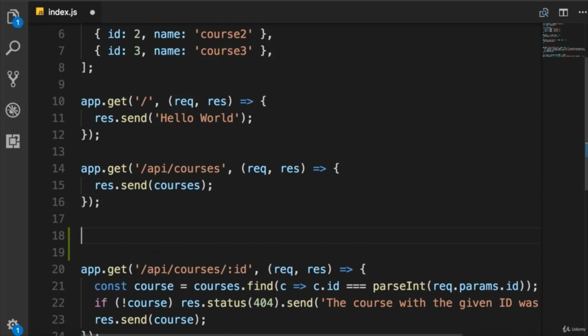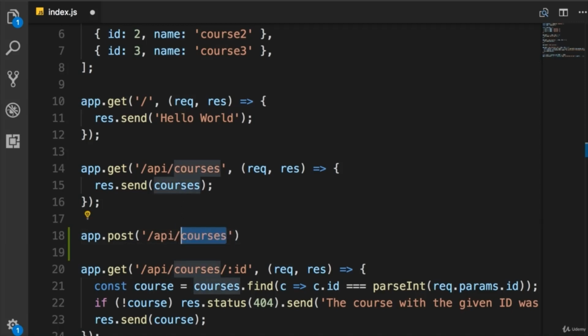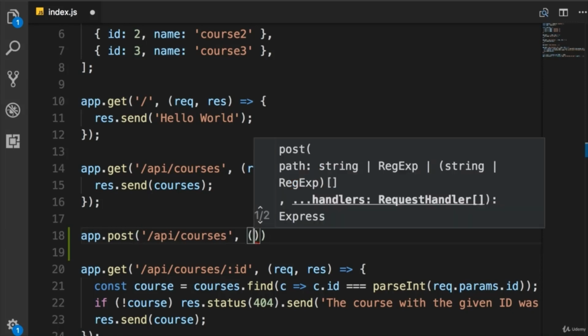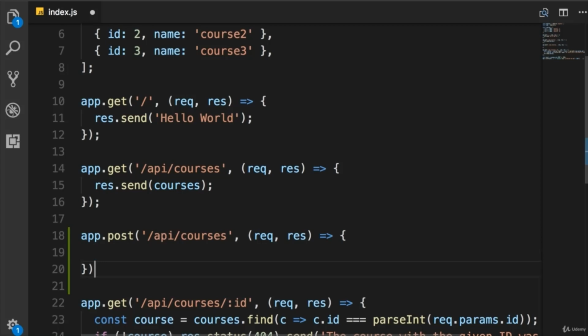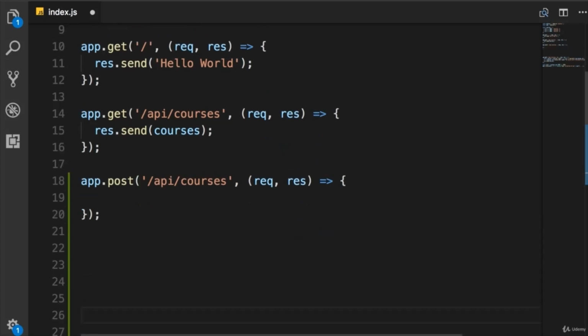So app.post, instead of the get method, we use the post method. Now, similar to the get method, we need to specify a path. So that should be /api/courses, because we're going to post to the collection of courses. That's why we use the plural name here. Then we add our route handler. So request and response goes to code block. Now I'm going to add some line break here so I can easily see this on the video.